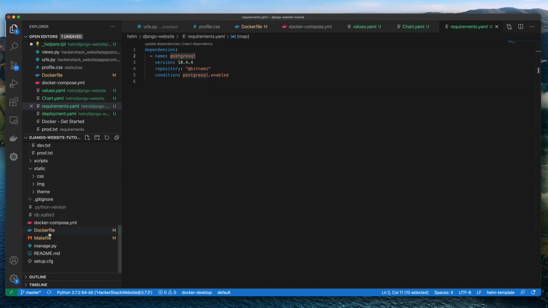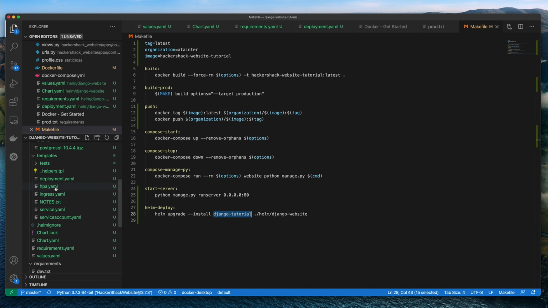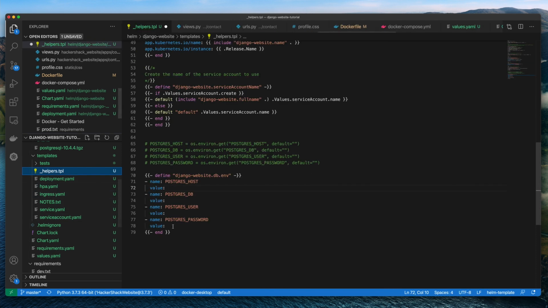So let's just go into our makefile and look at what our release name was. It was django-tutorial. So we can copy this and then go back into the helpers and paste this, -postgresql.